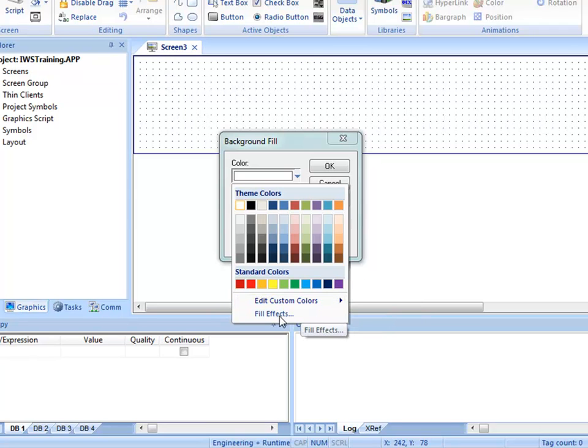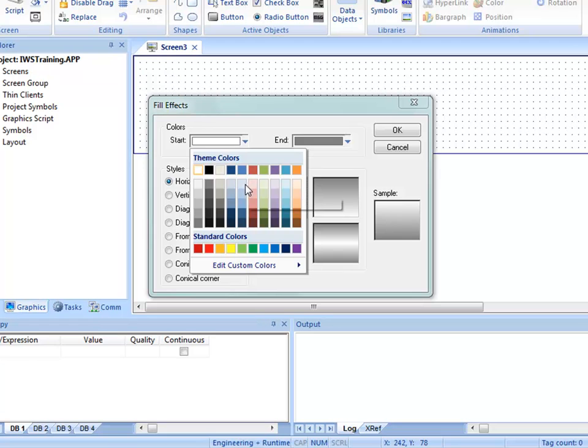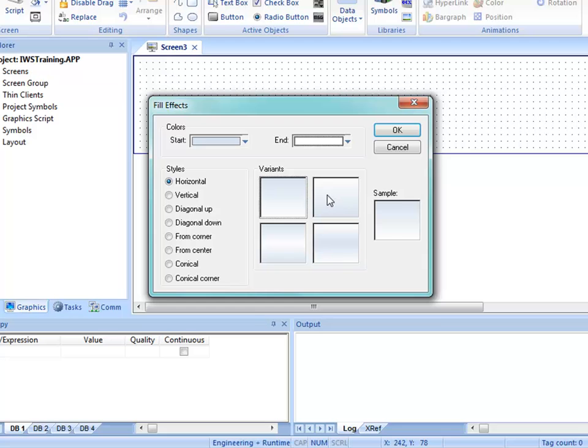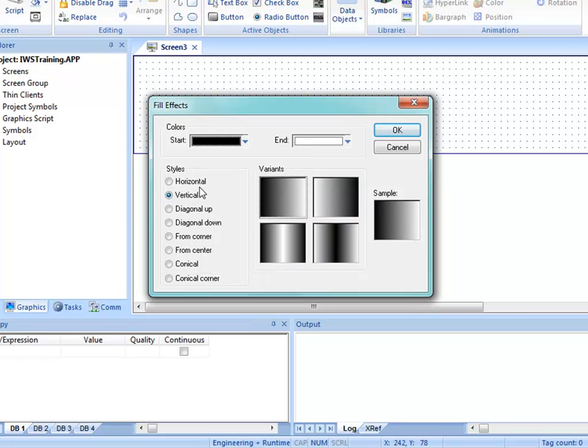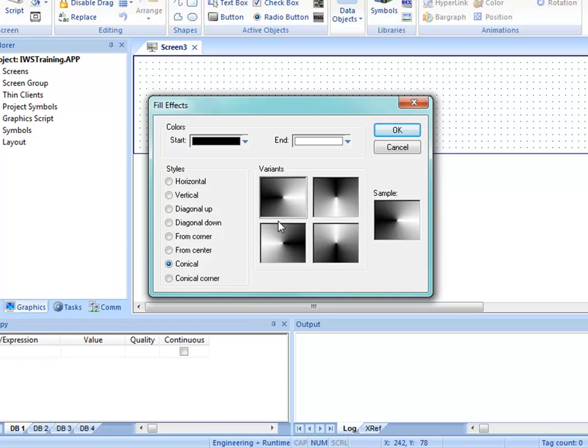Now what I'm going to do is I'm going to choose Fill Effects here, and this will give me a gradient fill. And for the sake of this training, I'm just going to choose a light blue at the top down to a white, let's say, and I can choose which orientation. Now notice these, let me choose a little bit darker color here so you can see this. In fact, let me even go to black. So I can choose the different orientation, vertical, diagonal, and we can even get conical. These will set up some nice, maybe for backgrounds of meters if you eventually need to use those.